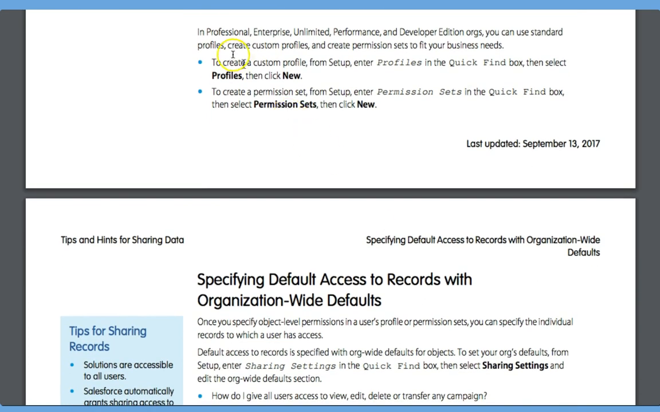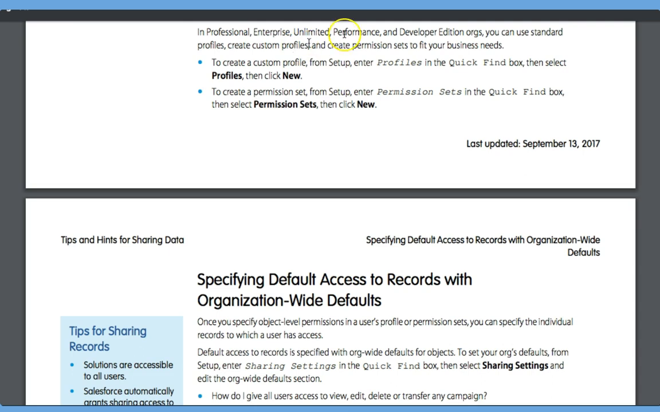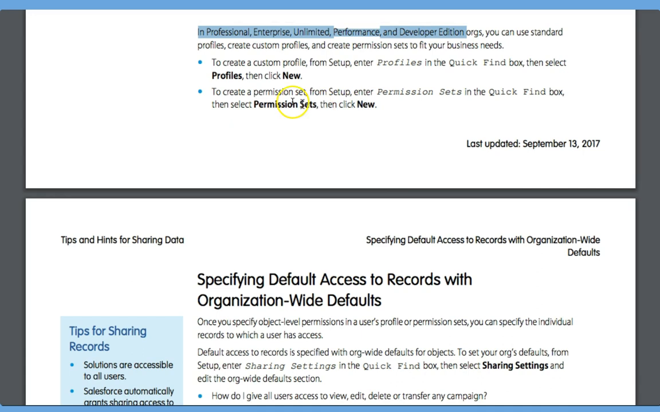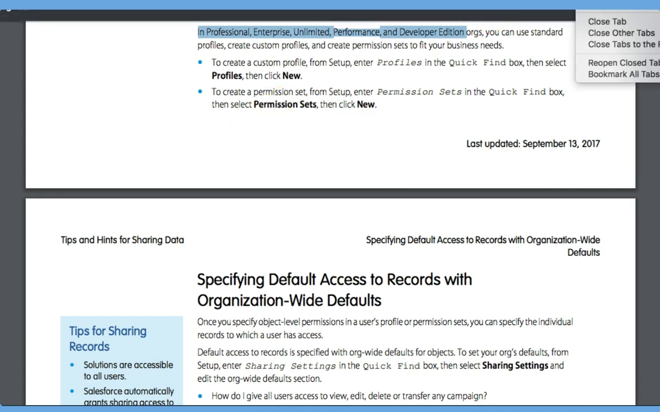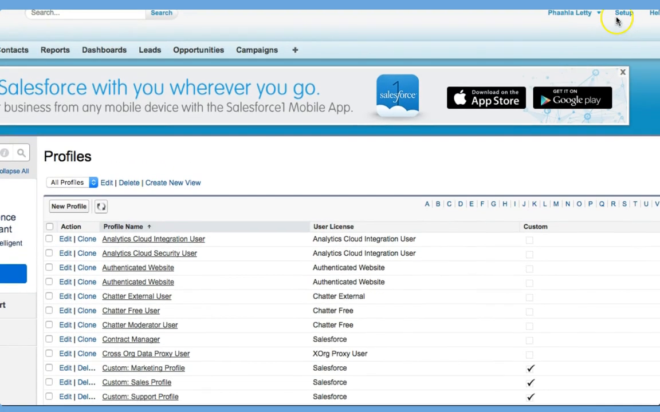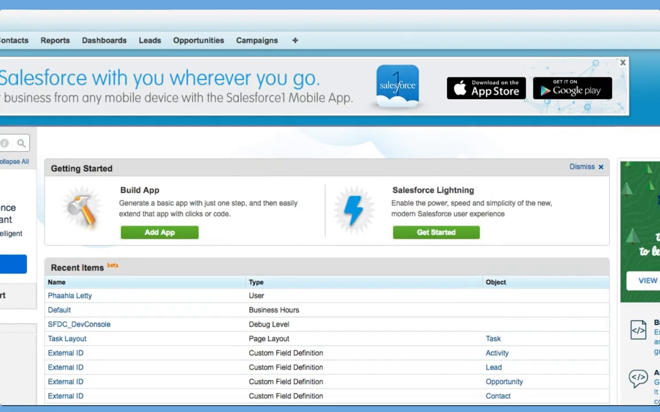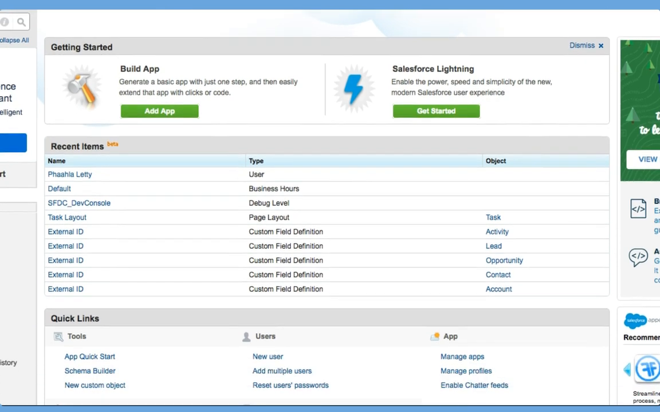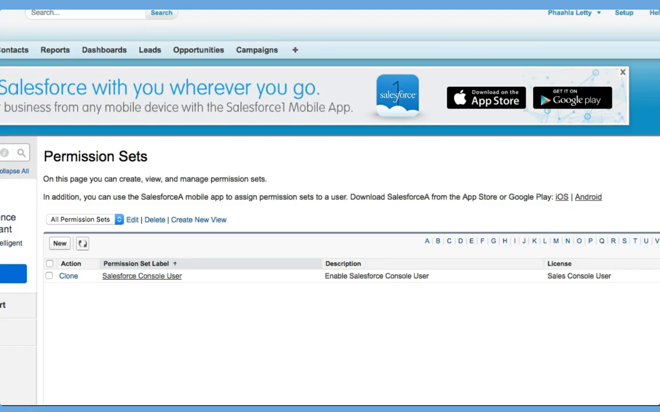Okay, so in the Professional and Enterprise Editions, and these various editions here, the Developer Edition, you can use standard profiles to create custom profiles and create permission sets for all your business needs. From the setup, you can go to Profiles in the quick find box, and you can click Permission Sets. Let's actually do that together. So if I'm in Salesforce, I can go to Setup, I can go to Manage Users, I can go to Permission Sets, and can actually create a new permission set.